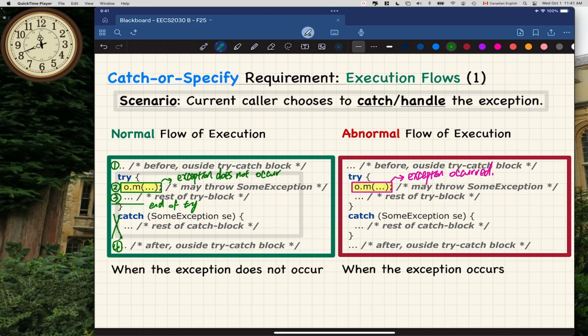You only execute the try block completely without hitting any catch block. And anything outside the catch block should still be executed, right? That's a normal flow. Let's see the abnormal flow just to see what the similarities and differences are. So we still try to execute anything before the try and catch block, and then we execute this method call. So now this is important, right? Now imagine that O.M is going to take some input value here, and then it does trigger some exception.